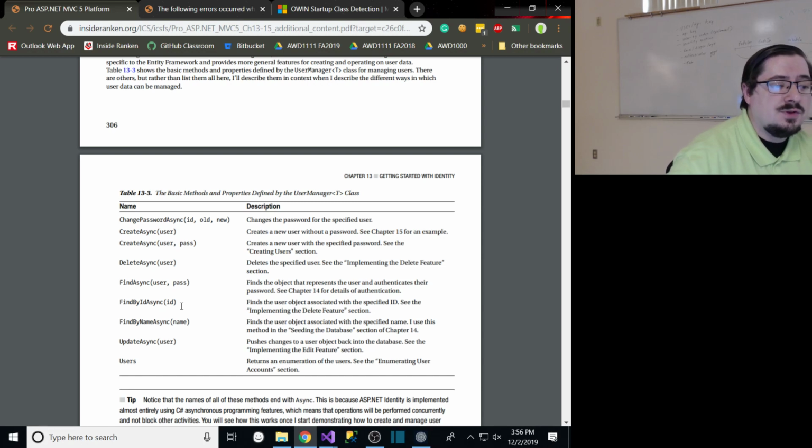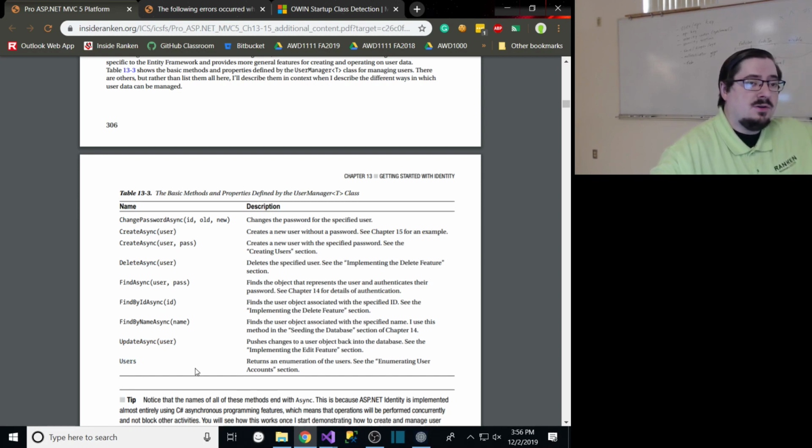So the user manager's got a lot of useful methods in there. You've got CreateAsync, which will create a user. You've got DeleteAsync, which will delete a user. You've got UpdateAsync, which is for editing a user. You've got the Users property, which will let us go through and get all the users that are in the database, etc. So anytime we want to do something with users, we're typically going to do that through the user manager. We don't actually do that through the DB context. So we use the user manager instead of the DB context when we're working with the users table.